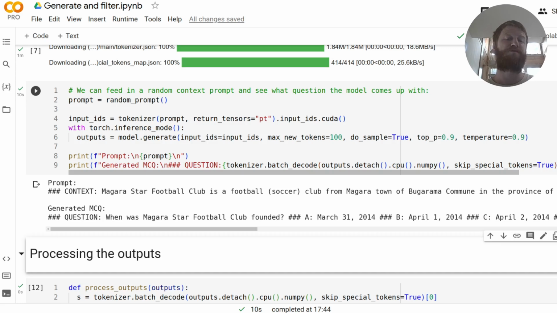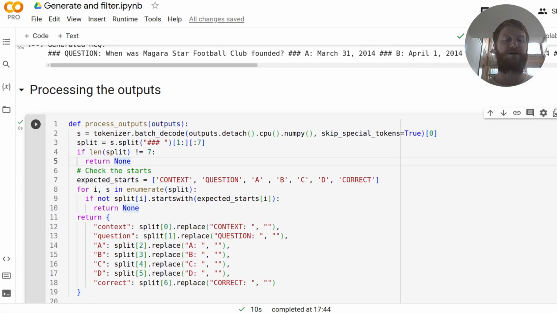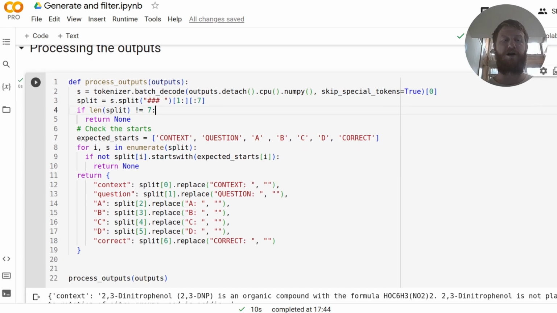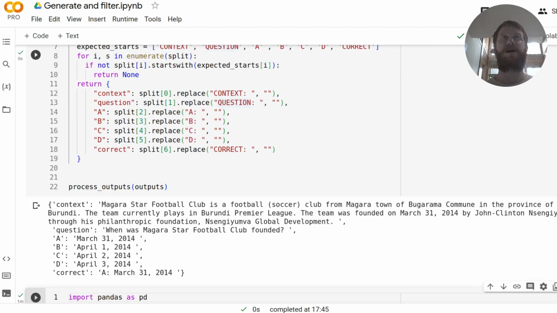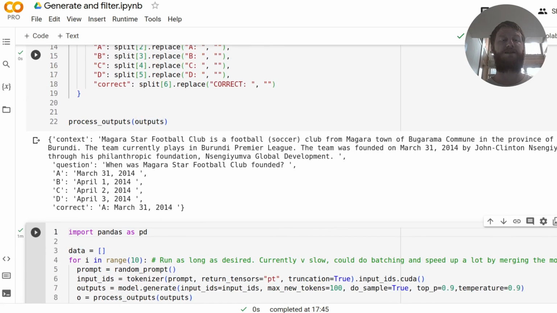but it seems to have followed the structure that I set fairly accurately. So we can now write some processing where we're going to take that string, we're going to split it based on that separation character that I included in the prompt. We're going to check that there's at least the expected number of different strings, check that they each match the right start, context, question, order, etc. So just some basic sanity checking. But it seems like when we process these outputs, we do in fact get exactly what we want.